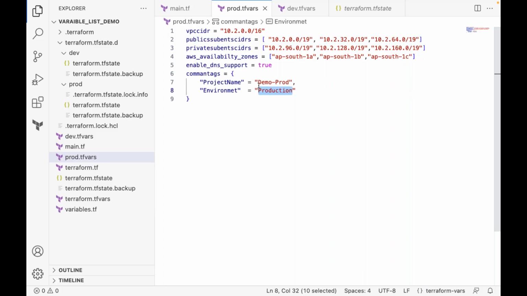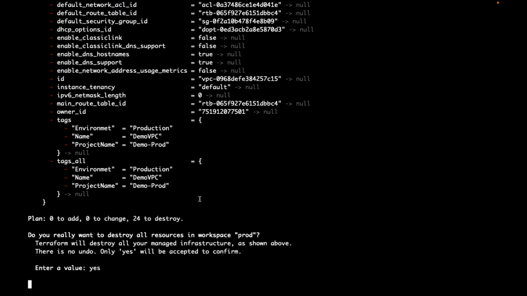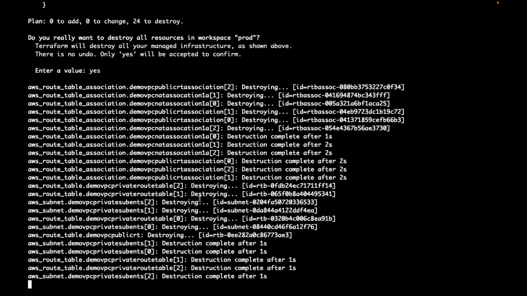I am just changing this value to show how it works. You change this VPC CIDR, what will happen? The existing VPC will be deleted and a new VPC will be created because it can't do the in-place update. And make sure the subnet CIDRs are also a subset of your VPC CIDR. Now I have just executed terraform destroy to destroy whatever resources were created for that environment using that workspace.